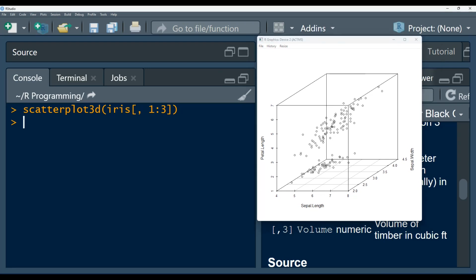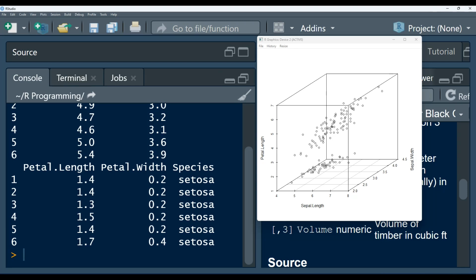So what I want to do is I want to have different shapes based on the column of species. Okay, so in order to do that, remember that this column of species is not numeric. Okay, so what we want to do is we want to first convert based on the species type. We want to have a certain shape.